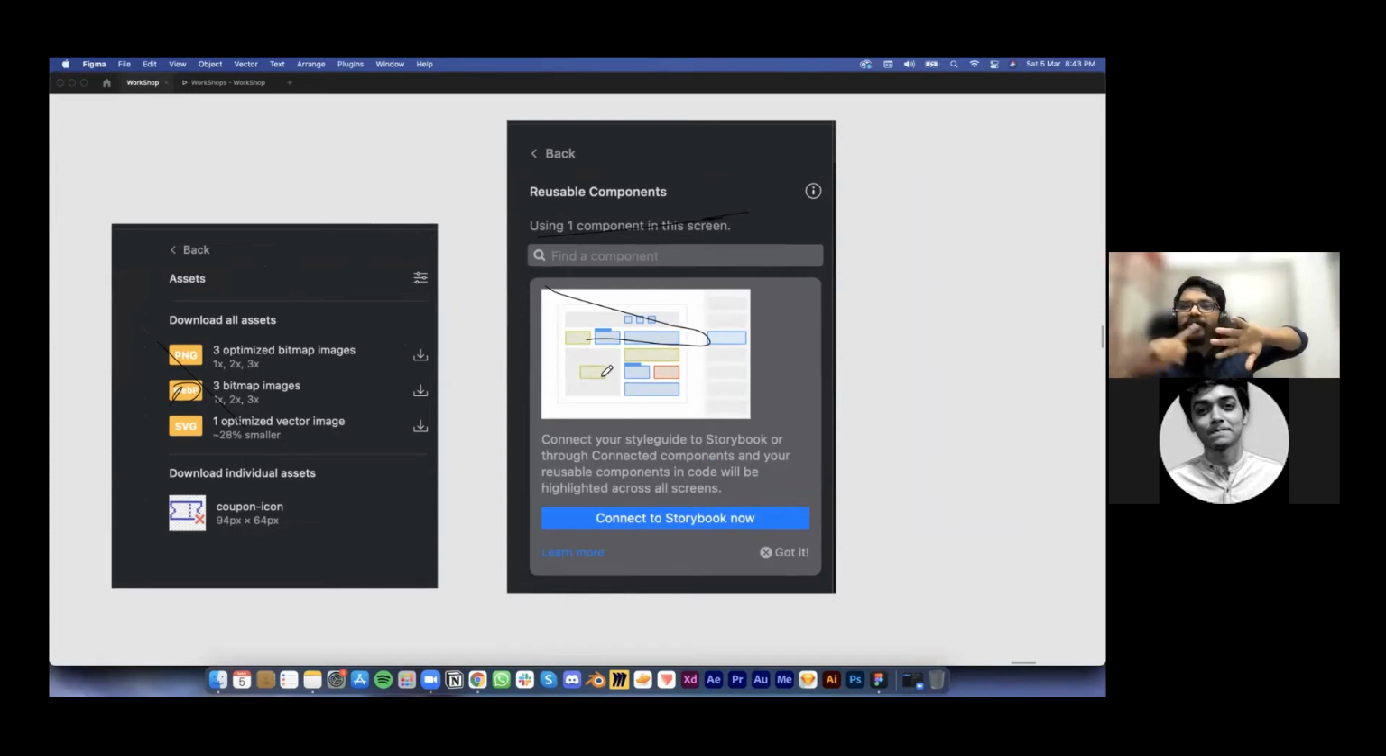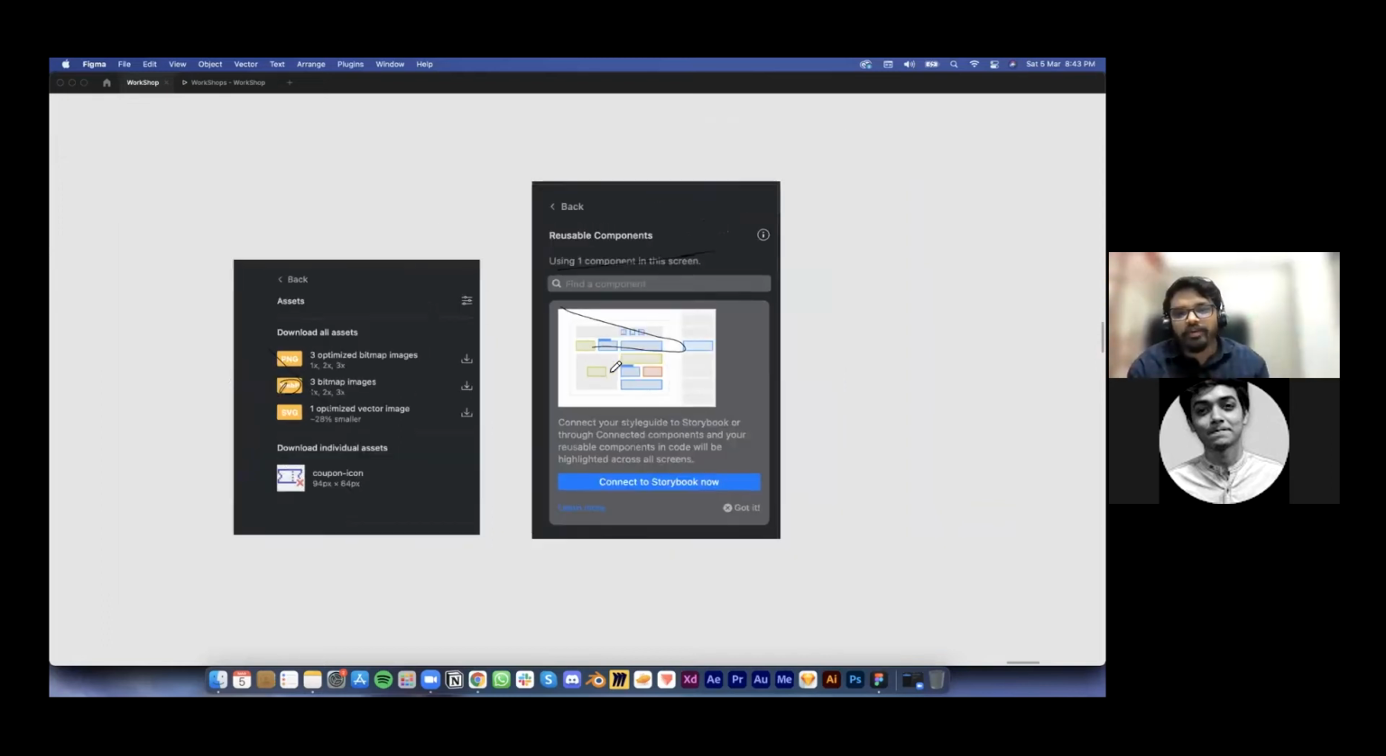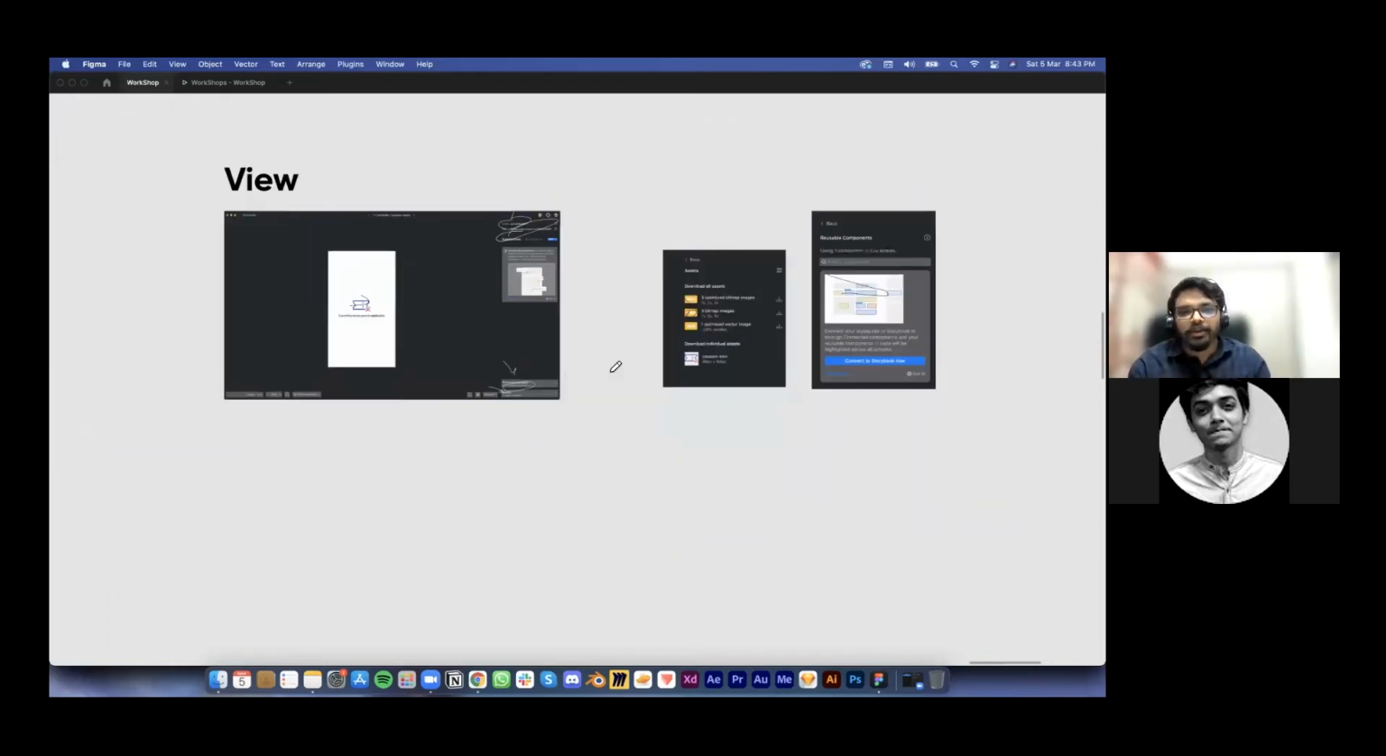Version 3 of this component is already developed in Storybook, so I don't want to do it from scratch. I'm just going to make sure that I reuse the overall component. That's how a design system works. If you want to know more about design systems going forward, you can do that.